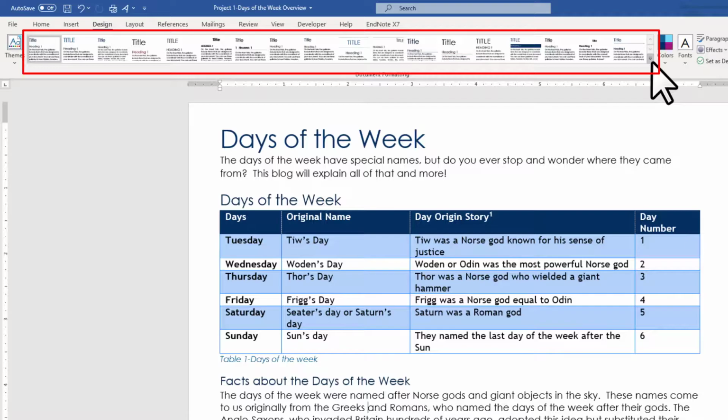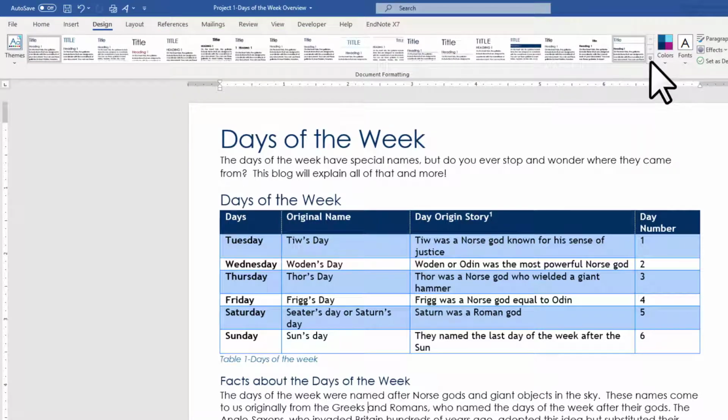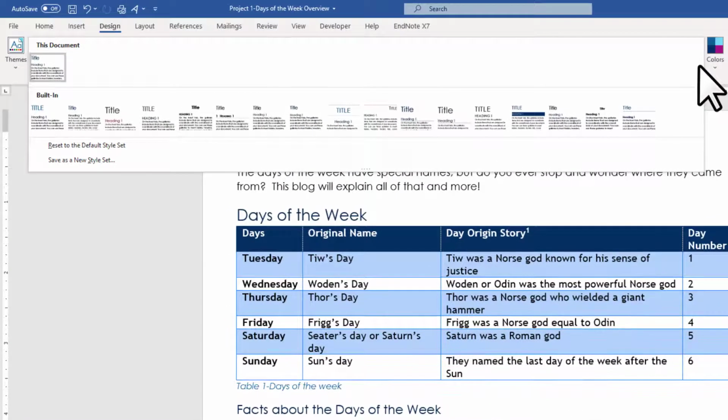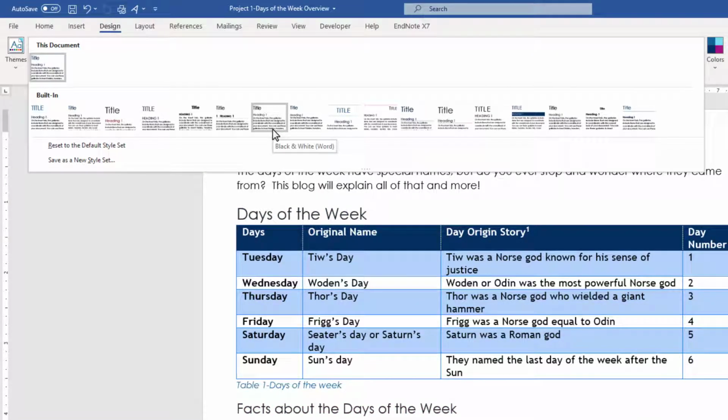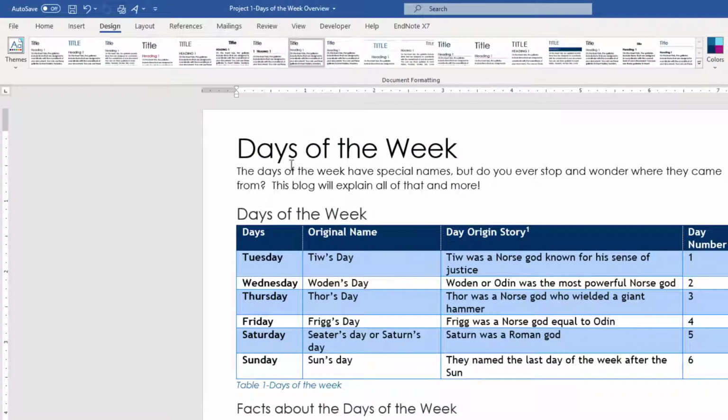And let's say I like the blue theme that's going on here, but I want the text to be black. So I would choose probably the black and white for the words, and then I'll click there, and that's how I would change the look of the document using style sets in the Document Formatting Gallery.